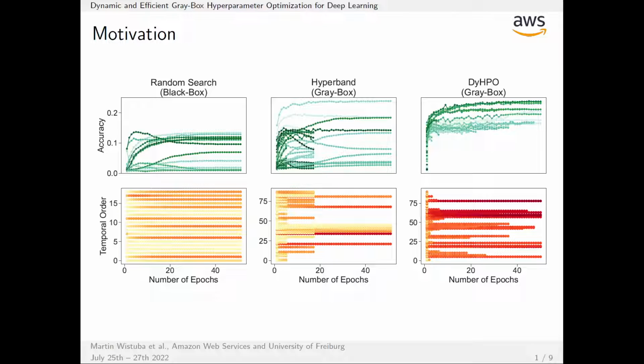So far, there are mostly black box and gray box methods. In black box methods, we sample a configuration and train it until completion, whereas in gray box methods we consider intermediate performances and use them to possibly early stop a configuration. One example is Hyperband, where we have a predefined policy on when to consider stopping configurations and also a way to decide how many configurations to sample.